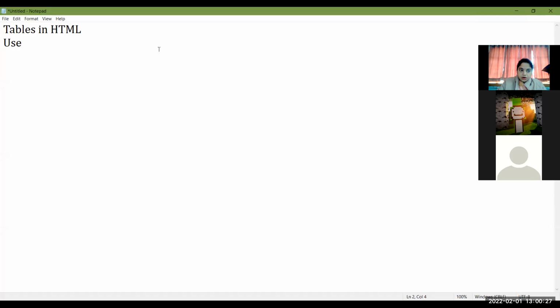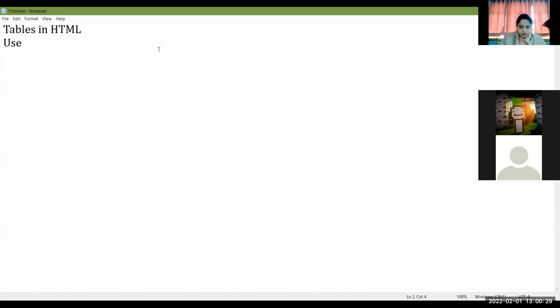Correct. Tables provide us a way to arrange data in the form of rows and columns. Okay, in HTML, we have the table tag to create tables.